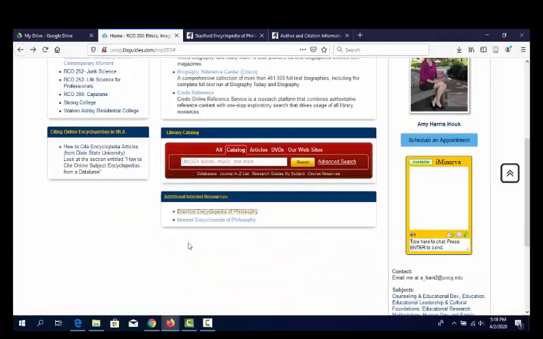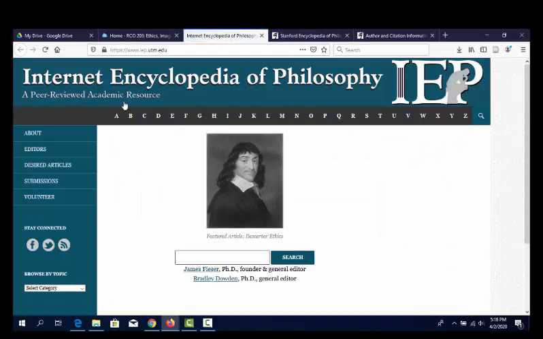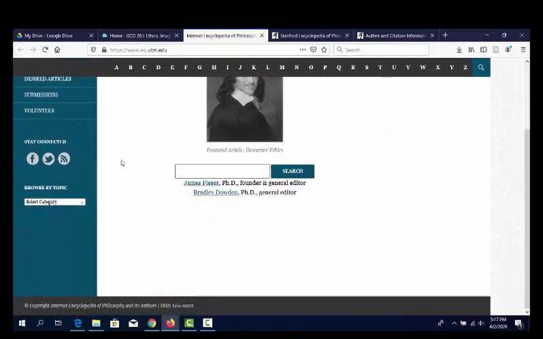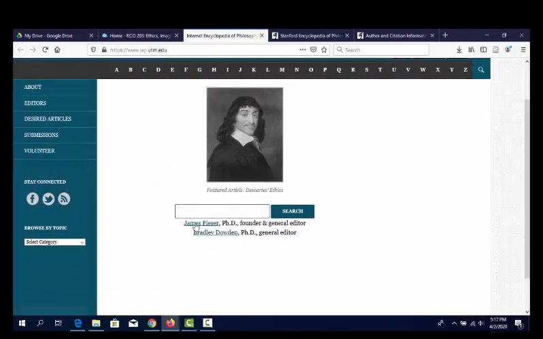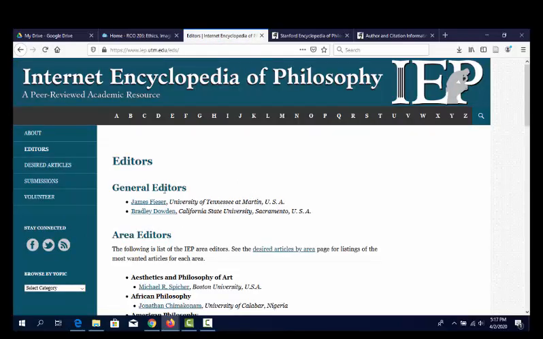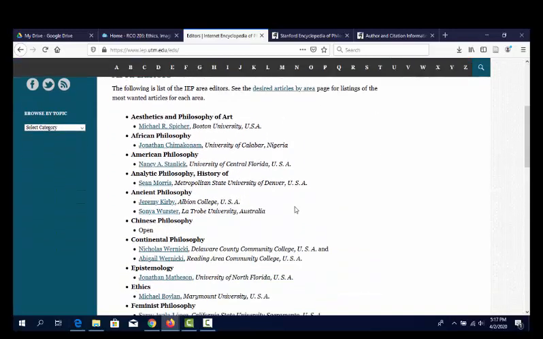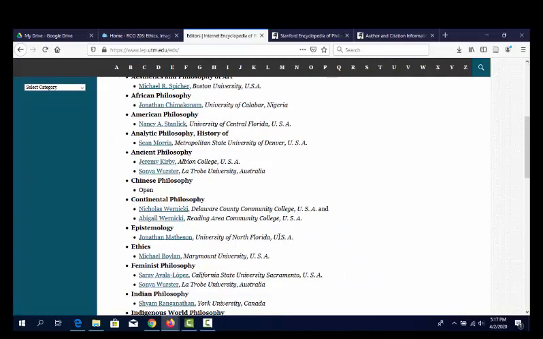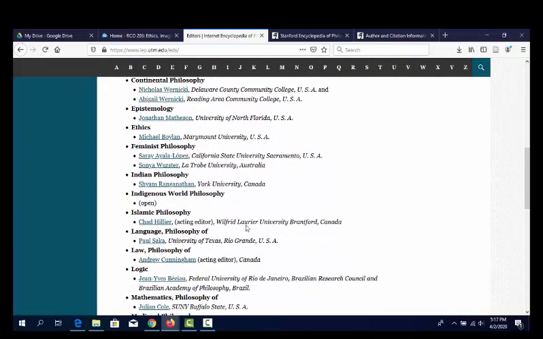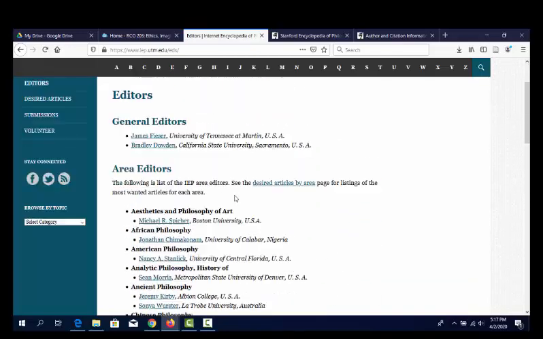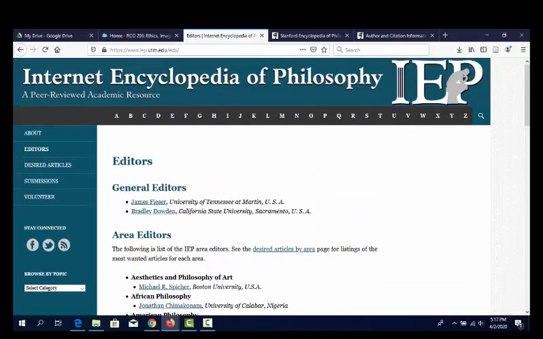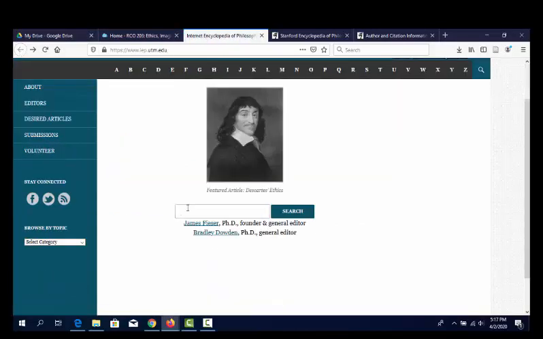And then last but not least is the Internet Encyclopedia of Philosophy, which does sound a little sketchy. I get that. But it's actually similar. This is from, I think, the University of Tennessee at Martin. And so you can see you've got these folks here who are the editors. One of them works at University of Tennessee at Martin. The other one works at Cal State Sacramento. And again, they have these experts that are reviewing the content, and they are all fancy experts in their topics. So this is another online resource that is going to have some really good information for you.